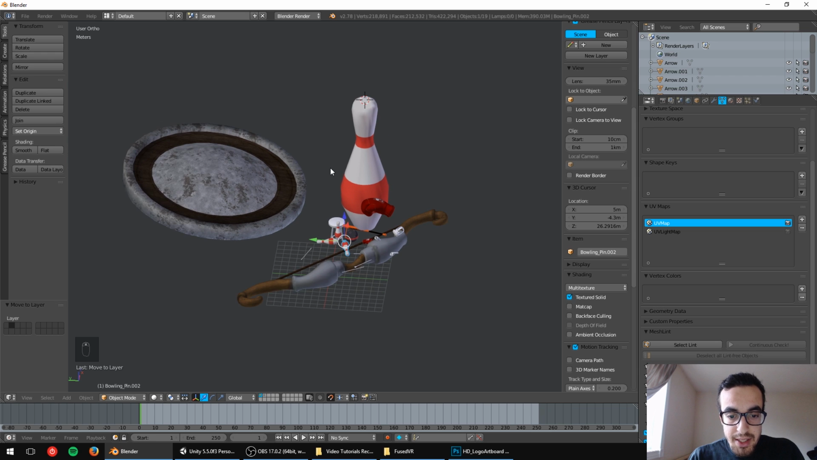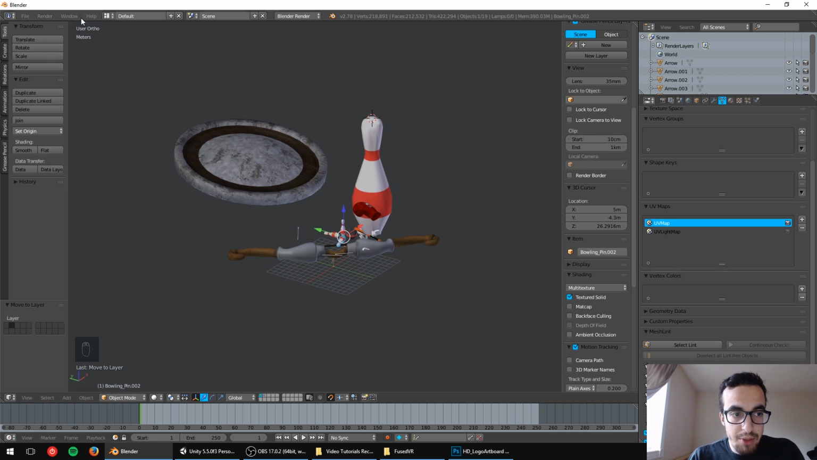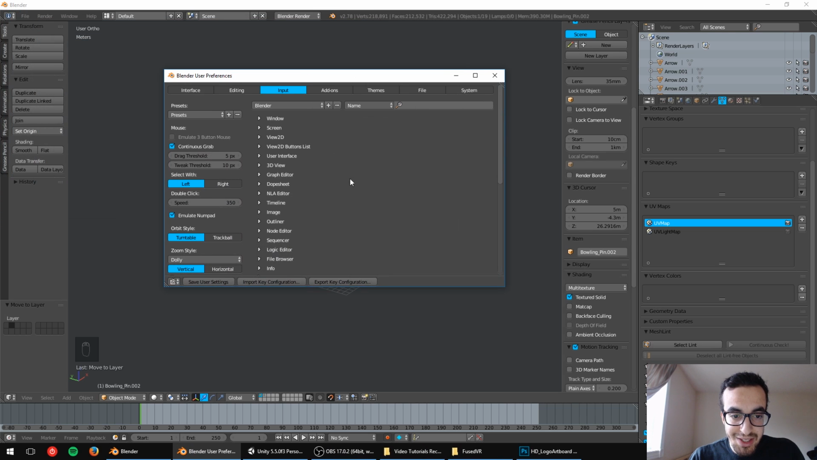First, I have this scene here open in Blender, and if this is your first time in Blender, just go to File, User Preferences. I always like to show people this: go to Input, then Select With, and make sure it says left instead of right, because for some reason Blender has the default selection button set to the right mouse button, which is kind of counterintuitive for most of us. Unless you're a lefty and you use your left hand with the mouse, then you're good to go.